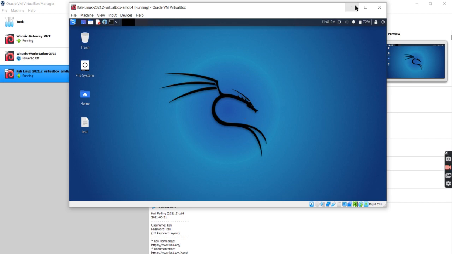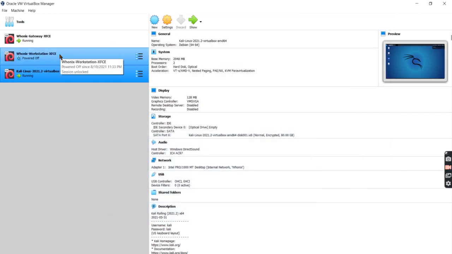Now, if you don't want all these tools of Kali Linux, of course, you could just use the workstation and the gateway, and you'll be good to go. And then if you pair this with a VPN, I won't say that you're completely untraceable, but it's going to be really hard to find you.